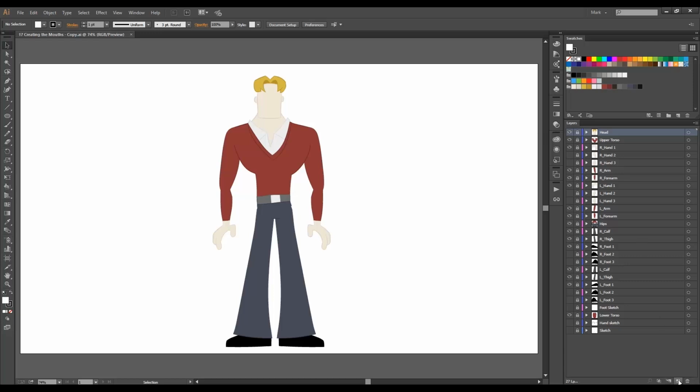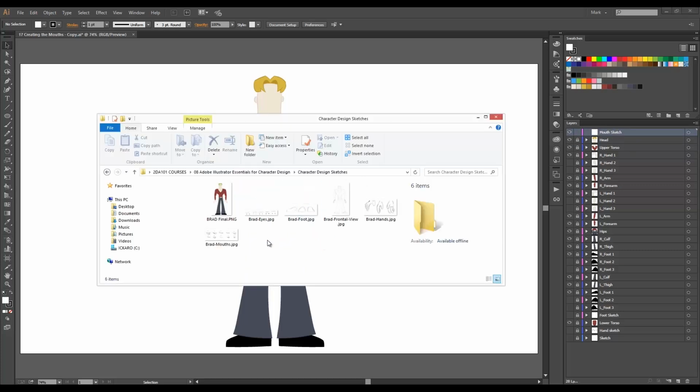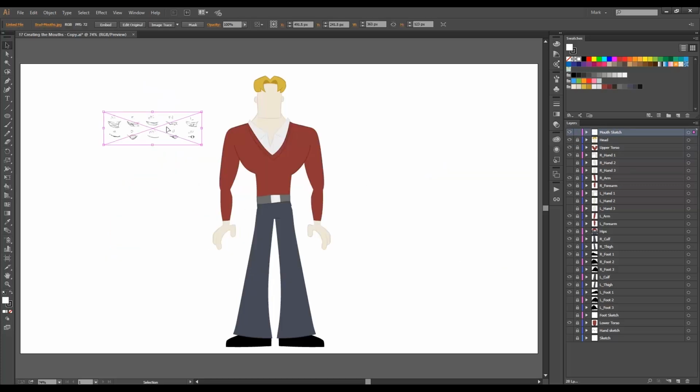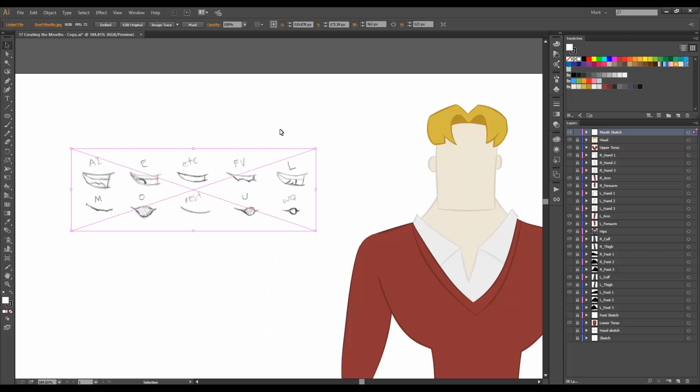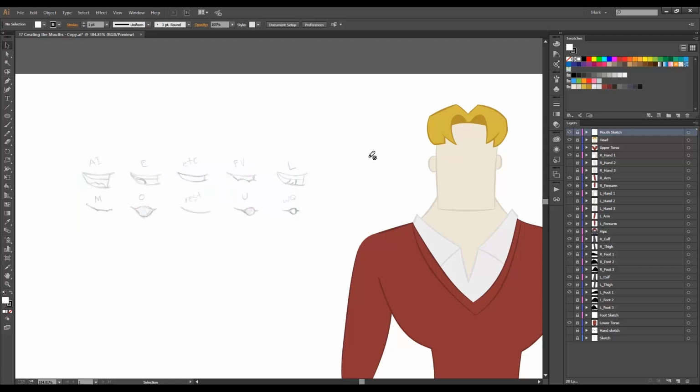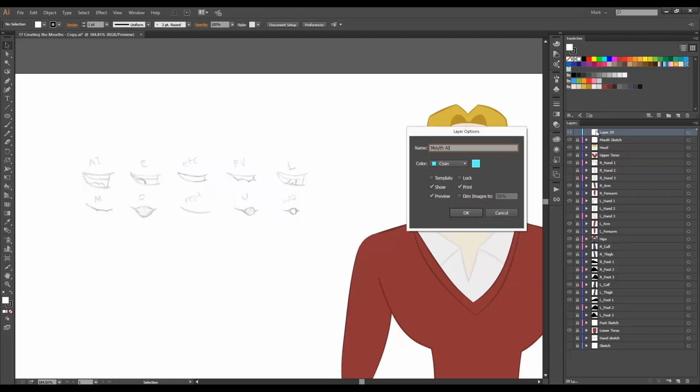I will create a new layer over the head, call it Mouth Sketch, and with that layer selected, from the Sketches folder, I will drag to the workspace. Now, this is a long process, so I will cover only one mouth, and then I will skip to when I have all the other mouths ready. Let me make these mouths a bit transparent, about 40%. And now, lock the layer, create a new one, call it Mouth AI, which is the sound of the phoneme, and I'll make it blue.